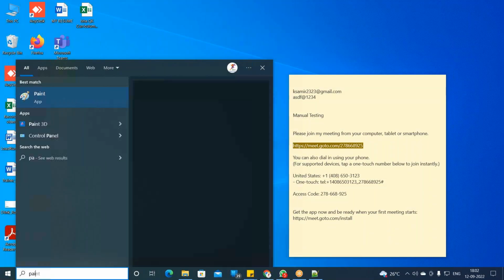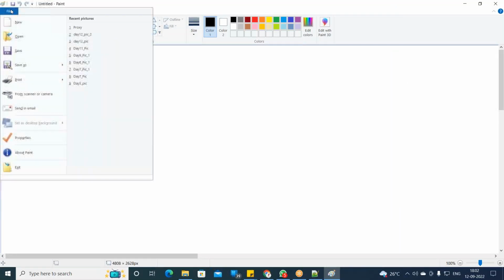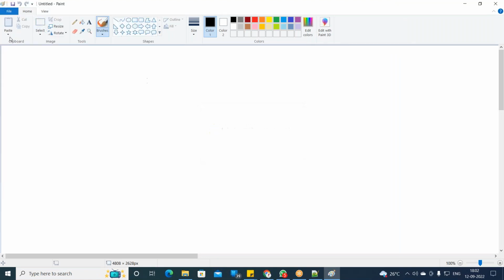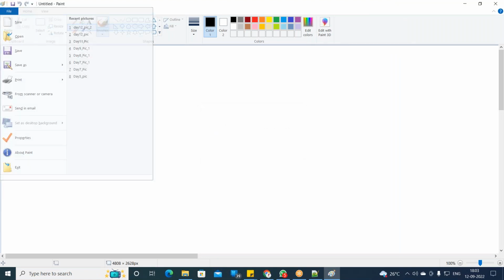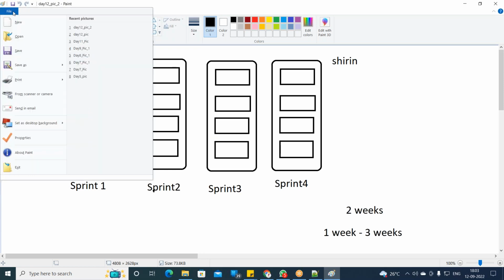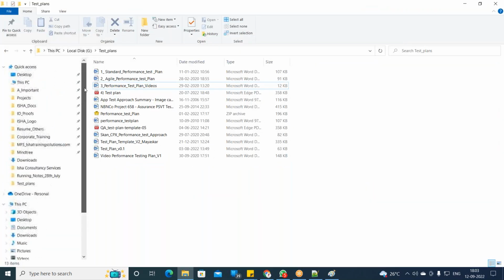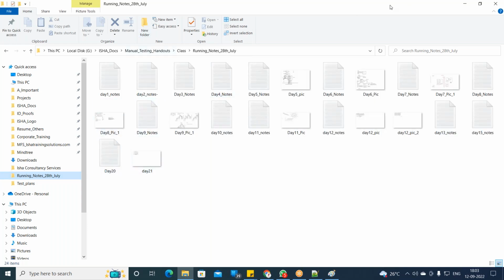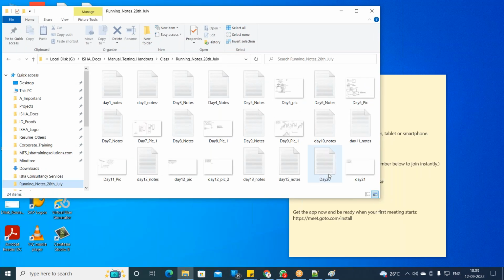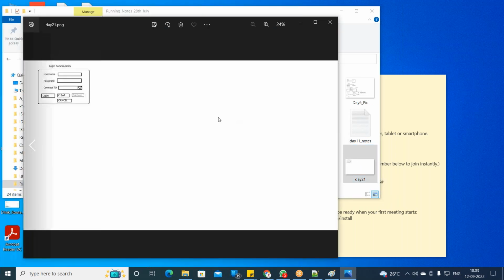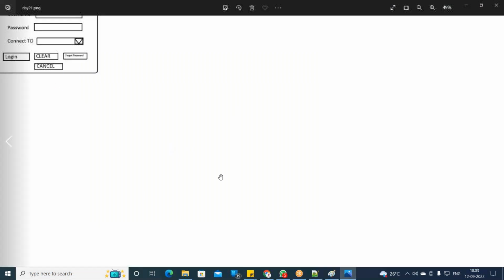Let me pull out that document. There was one file. Is this the pic? No, not this pic. There was one pic, whether I've saved it or forgot to save. You remember that login functionality pic was there, right? So maybe it is there in my class notes. Let me pull out the class notes. Day 21. This one should be the class notes. Yeah, this is the one, right? Wonderful.